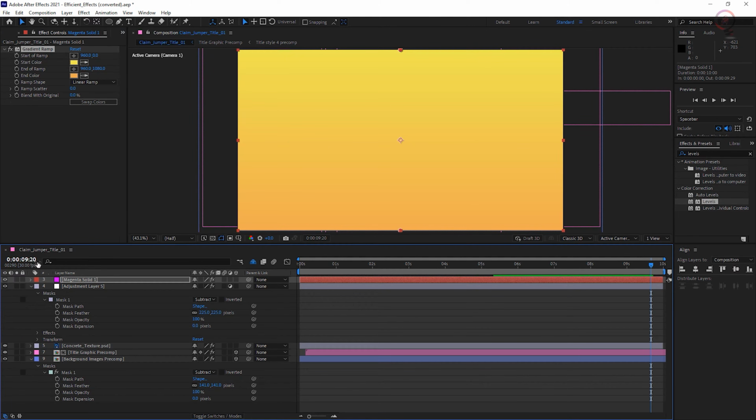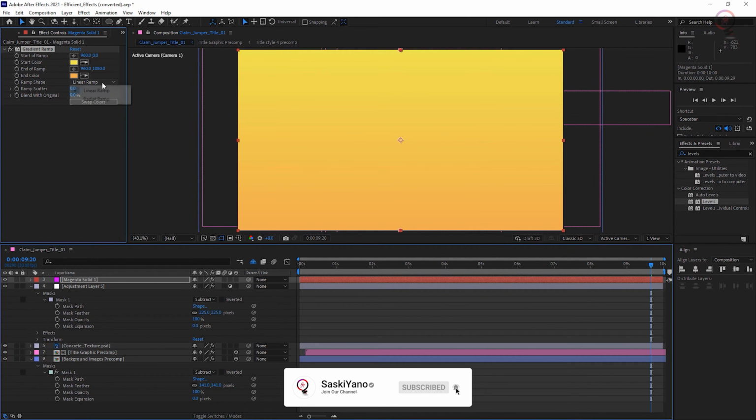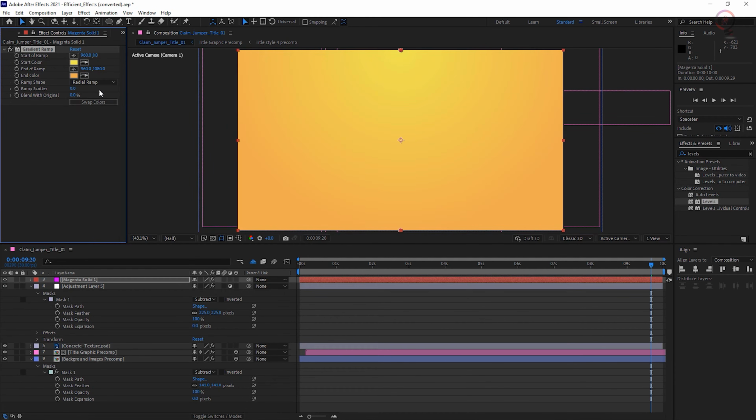In the timeline, in the Effect Controls, go to the Ramp Shape pull down and change it from Linear Ramp to Radial Ramp. And then let's change the start of the ramp by clicking on the target button to the right of the words Start of Ramp and click in the middle of the composition to set the start, and then go to the end of the ramp target.